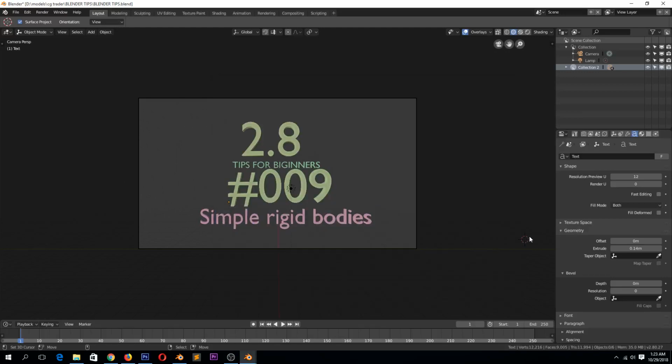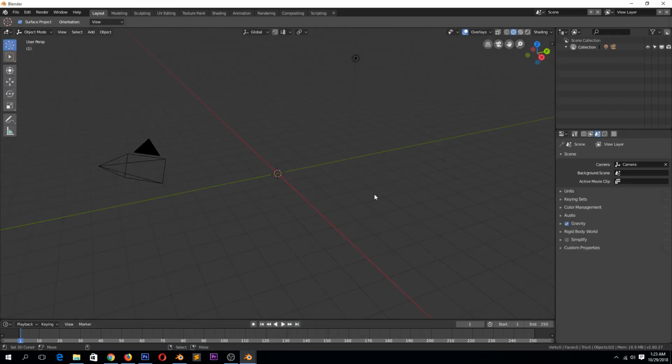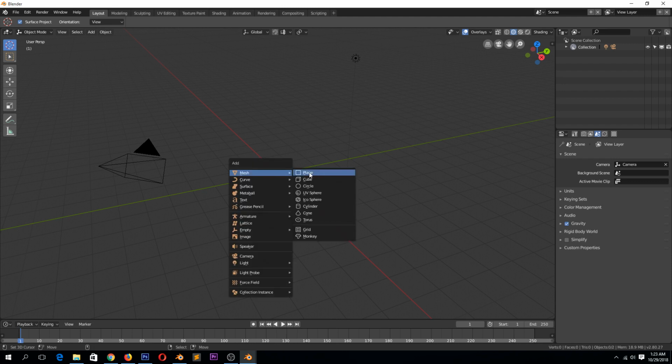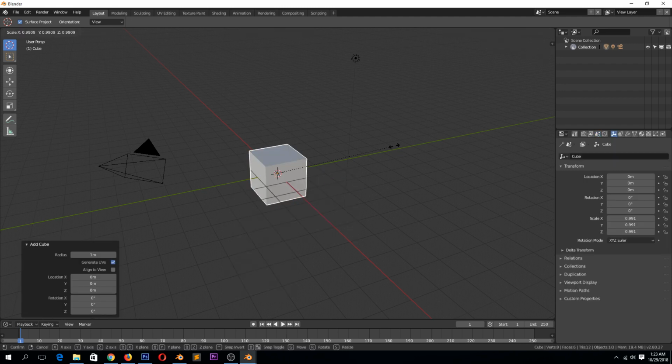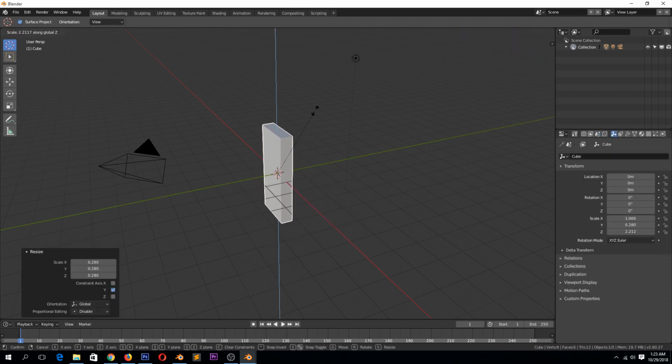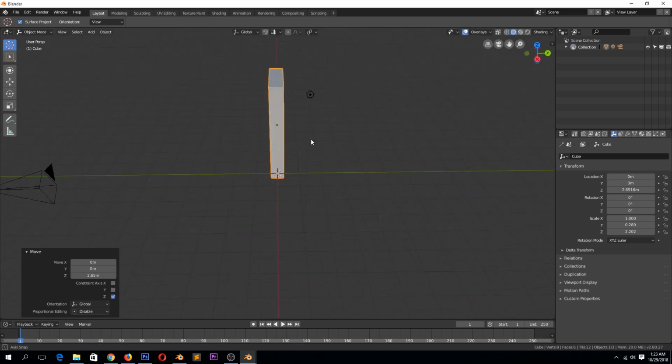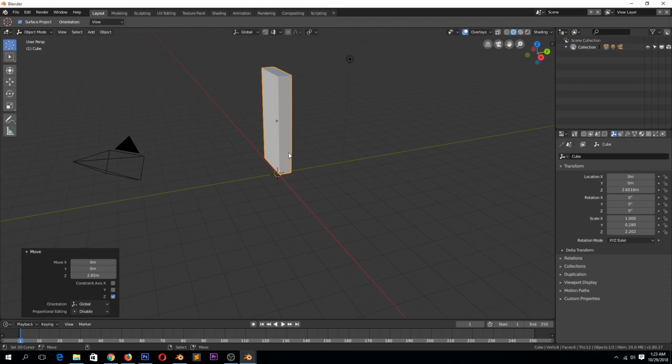This is tip number 9, simple rigid bodies. So let's open up Blender 2.9 and say we're going to create a simple domino effect. So we will add our first piece like that.